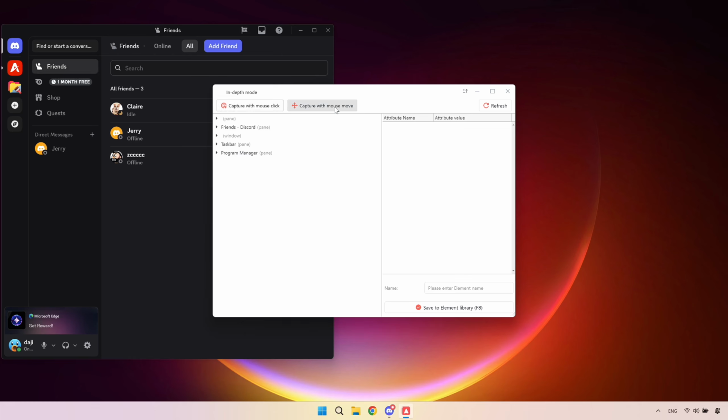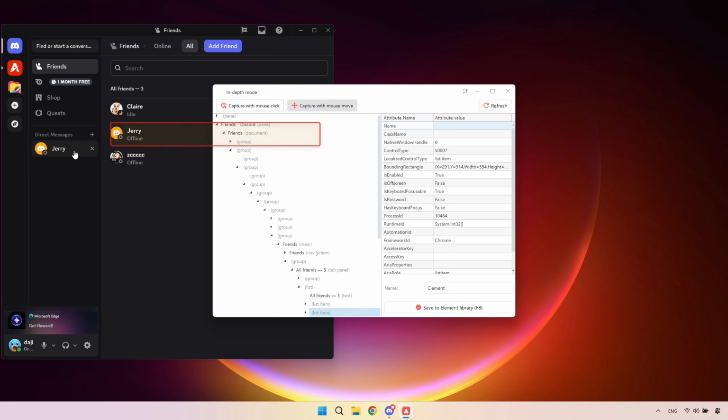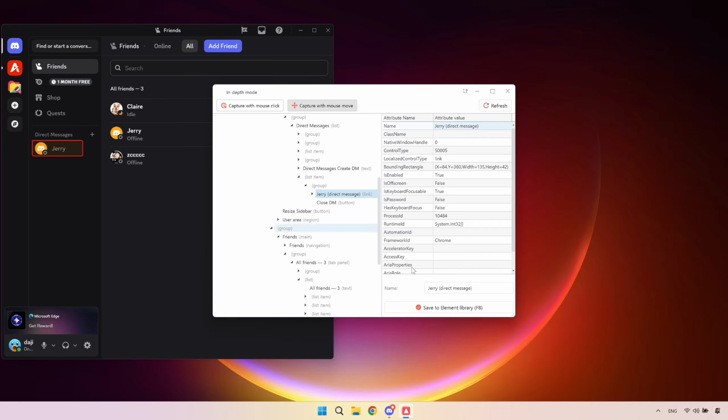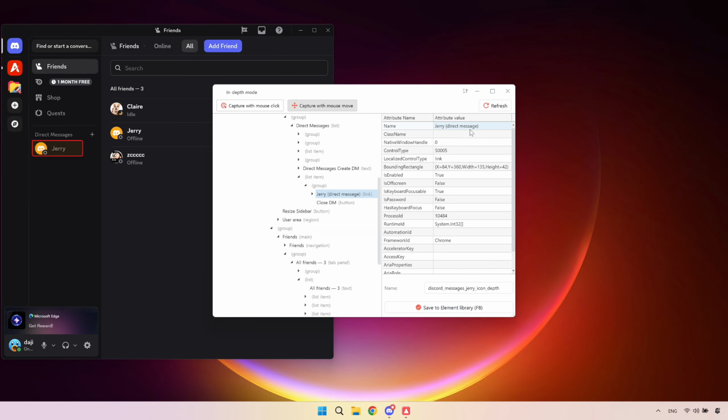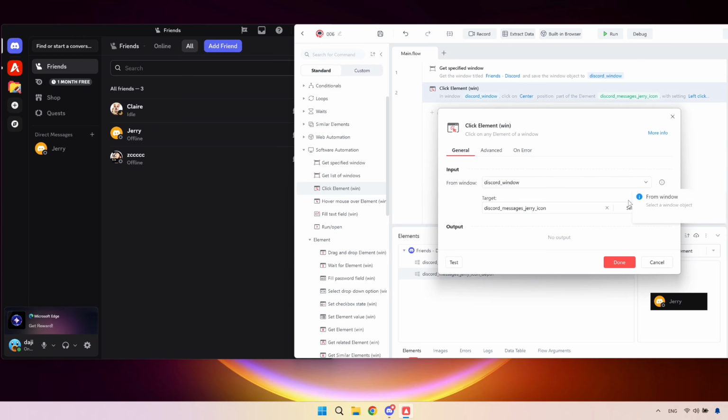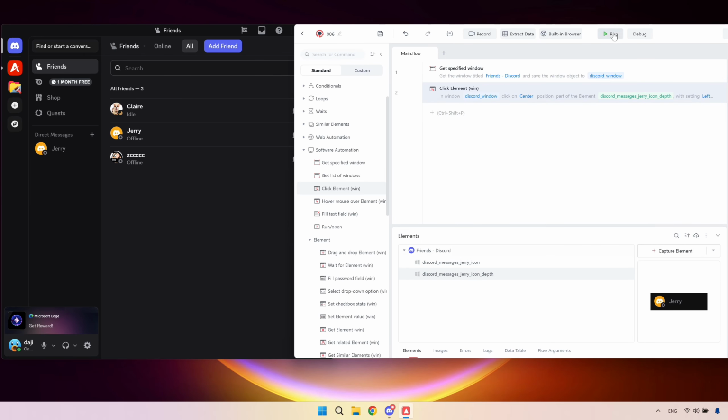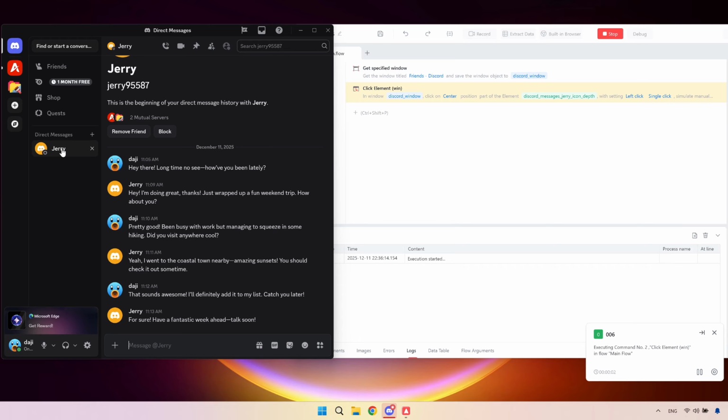After clicking Capture with Mouse Move, move your mouse to the target element, and the window on the right will automatically locate it. Name it Discord Messages Jerry in Depth. Then either click the Save button or just press the F8 key on your keyboard. To test if the element works, replace the element in the command. Click Run, and it'll still click successfully.